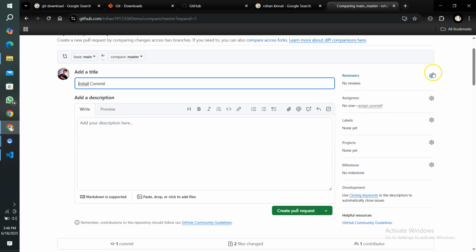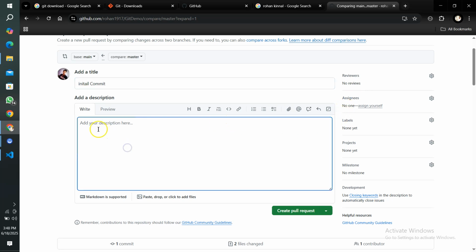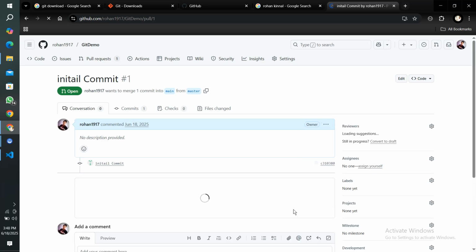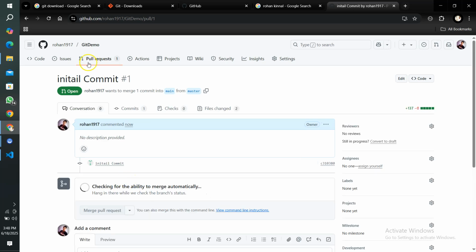If you want, you can add some reviewers. In IT, we basically add some reviews so that the other person will review our code and then only we'll push our code. But right now I'm not adding any reviewer. If you want to add a description here, you can just add a description. But I'll just go and click on create a pull request here. Okay, I'll just say, hey, I want to raise a PR. So PR stands for pull request.